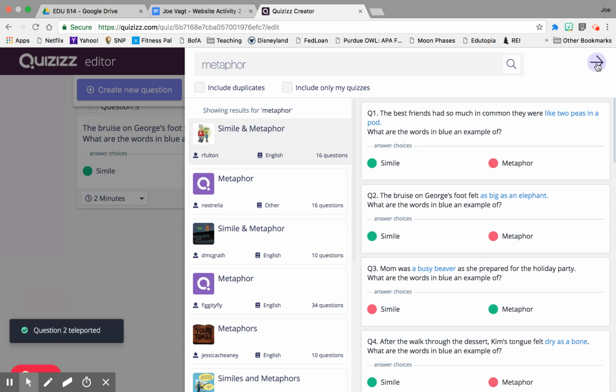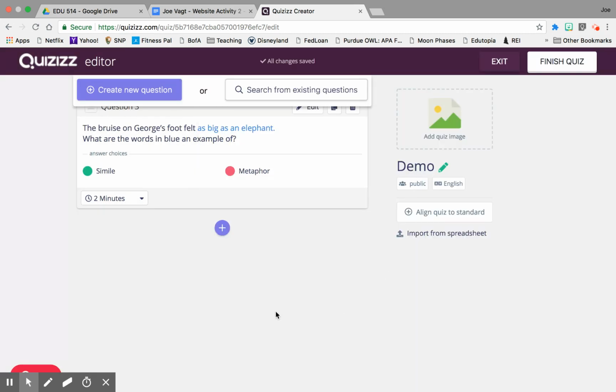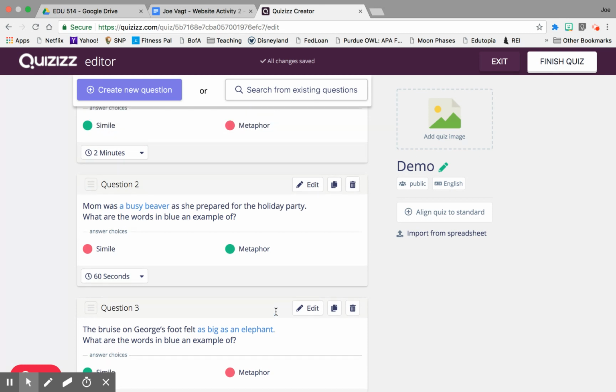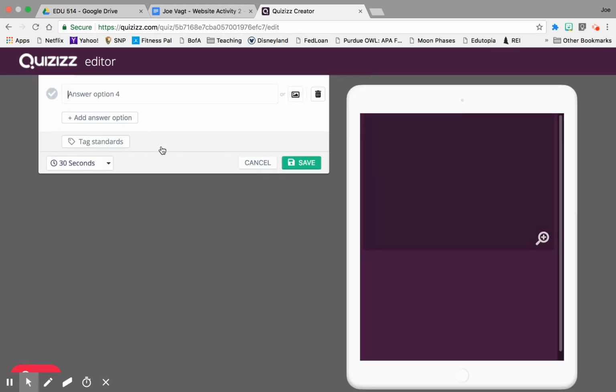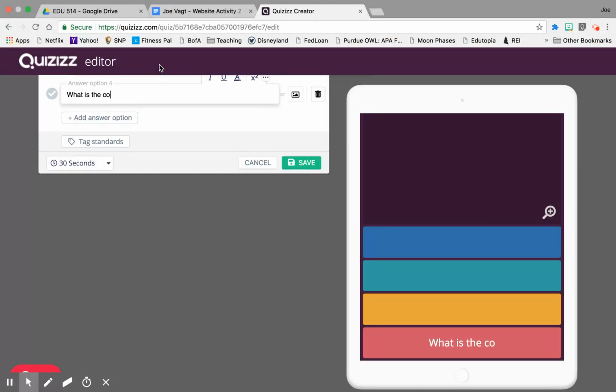And then when you're done with your search, you just click this arrow right here and you see those questions are there. And then if you want to create a new question, you just click here in this purple bar where it says create new question. And you type in your question. So what is the color of the sky? All right. And you can add an image that goes with it.